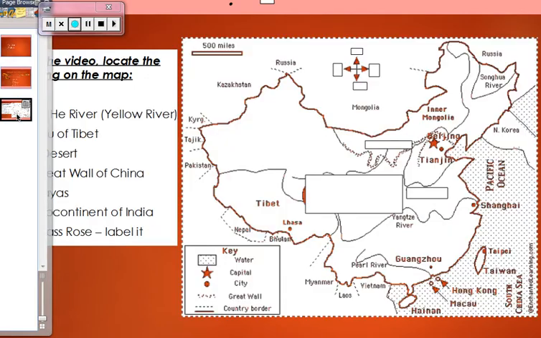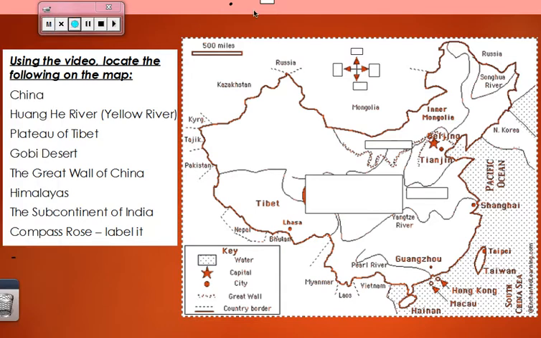You should have received a map from me. It looks like this map on the screen. The first thing that we're going to do is mark where China is on this map. Hopefully you have figured that one out on your own. We're going to put in this big box right here, China, because this is a map of China. You may check that off now.